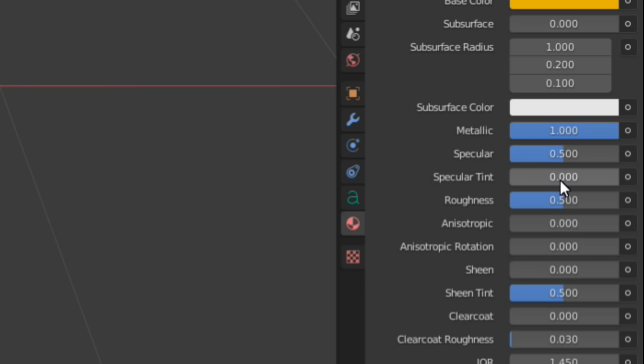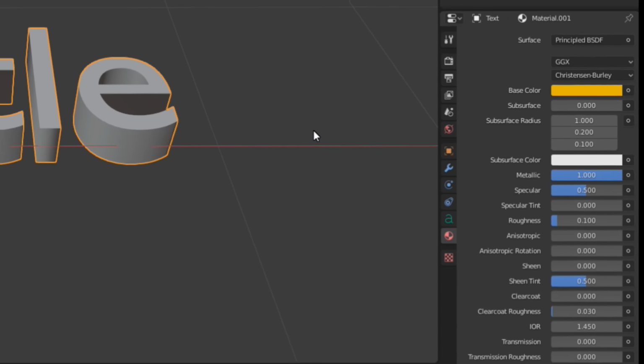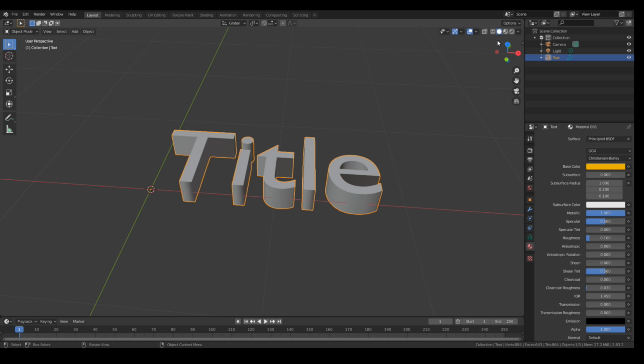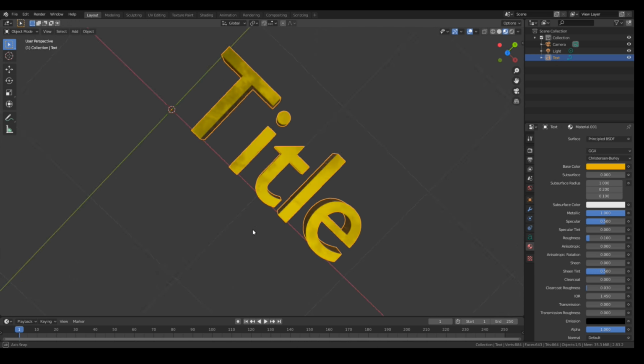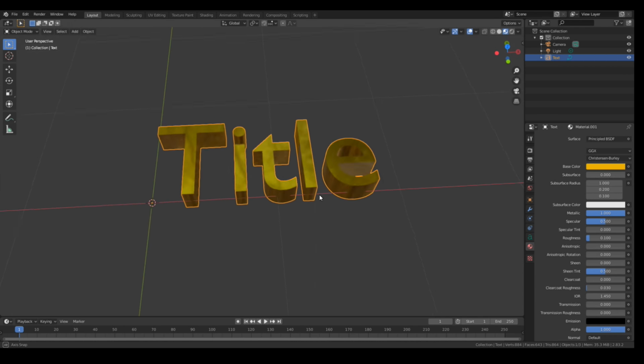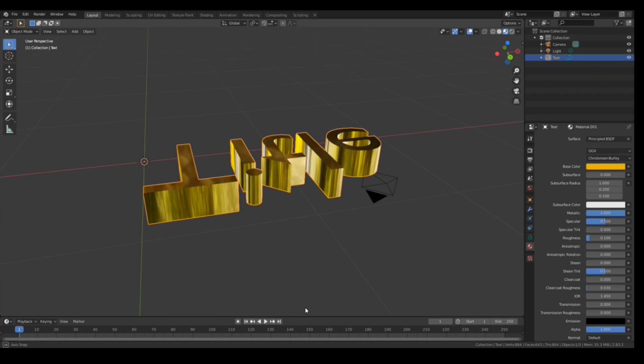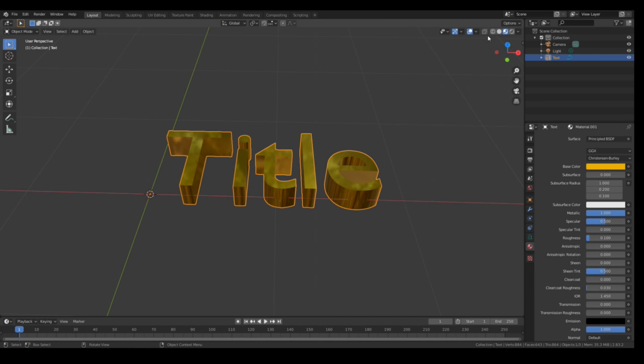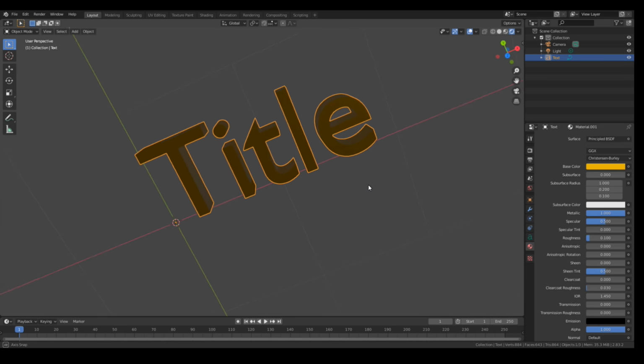Now go down a bit, you'll see roughness, bring that down to 0.100. Boom. So now you have a 0.100 on the roughness, and the metallic is just 100%. So now you have the material in. If we go here, okay, we have the material. Looks pretty awesome. Now, what you have to do, go to rendered mode, and it looks okay.